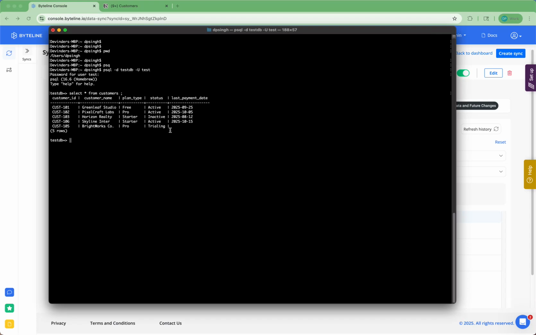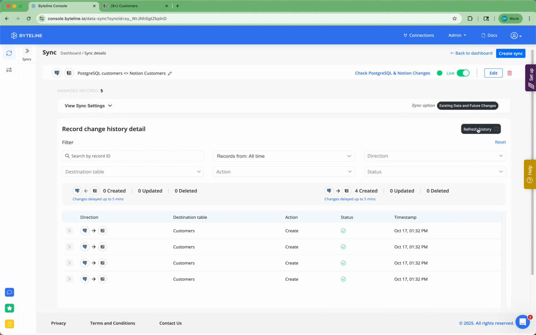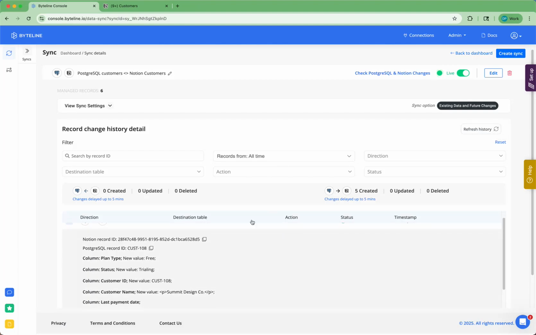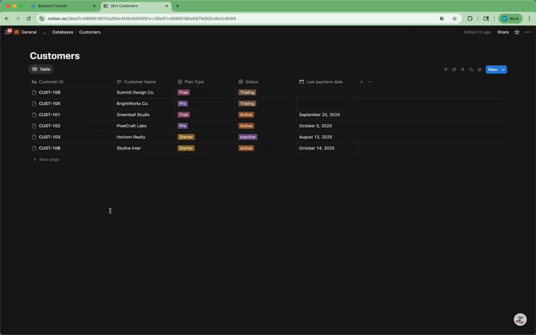And as we make changes in our database, for example, I inserted this customer. So this will automatically be synced to Notion. Okay, here is our data that was inserted in Postgres. Now let's look at Notion, and we got this customer over here.